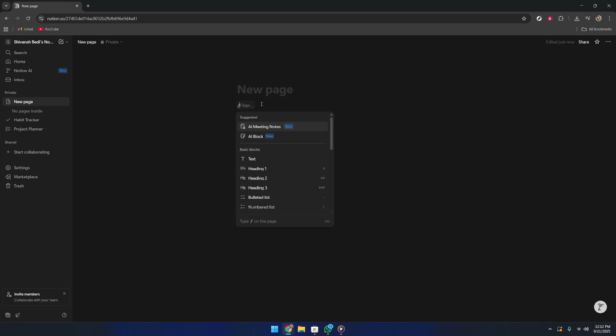Notion will provide you with a drop-down menu of options. Select the quote option by clicking on it. You'll notice that a small vertical line appears next to the text area. This line indicates where your quote will be inserted. It's a neat visual cue from Notion to help you manage your content layout seamlessly.